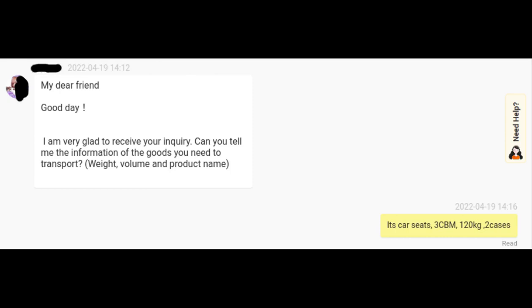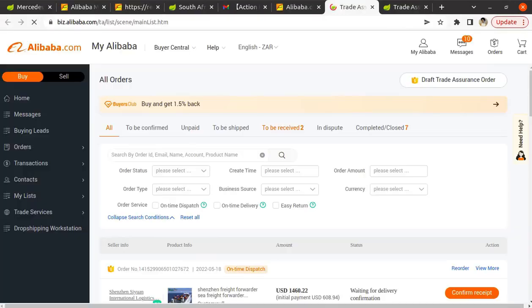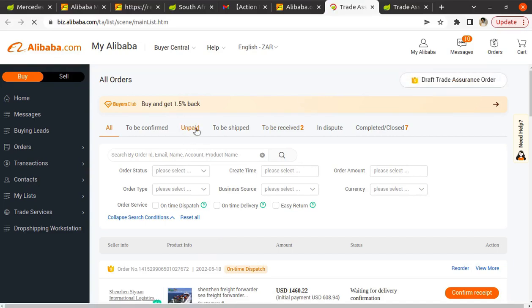So this one, she now replied, and then she wanted the details of my package, and I told her it's a car seat and all the details. Once I've finalized everything, I am sure and I'm ready to make payments. I'm just gonna go and make payments. So there are two options that I can use to pay the supplier, both the supplier and the shipping agent. So first I'm gonna go to orders.